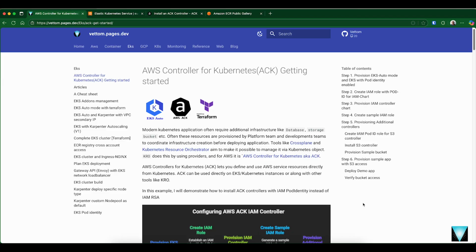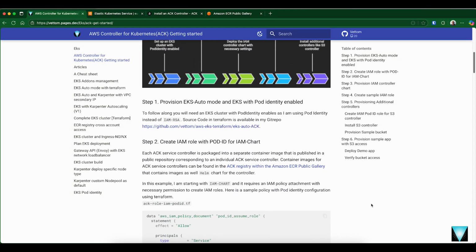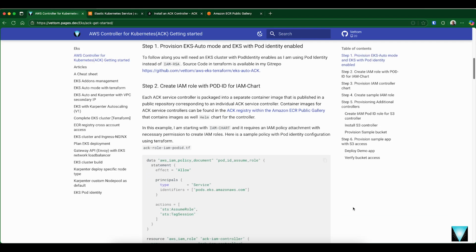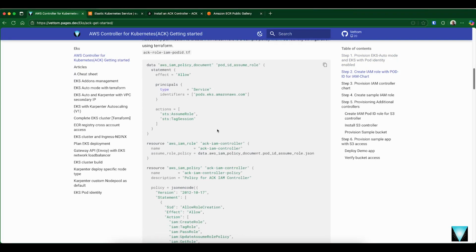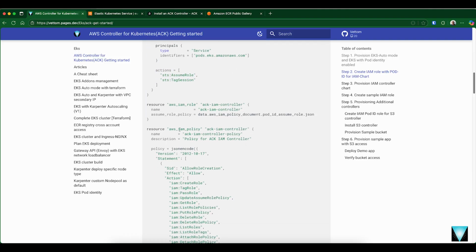I will start with configuring the IAM controller. For the IAM controller to work, you need an IRSA as per the documentation, or in my case, I will be configuring pod identity for the IAM controller. So here is the Terraform code for it. In this section, I'm creating a policy for the pod identity assume role. And here I'm creating an IAM role, basically the IAM controller role, and I'm attaching the assume role policy that was created above for pod identity.